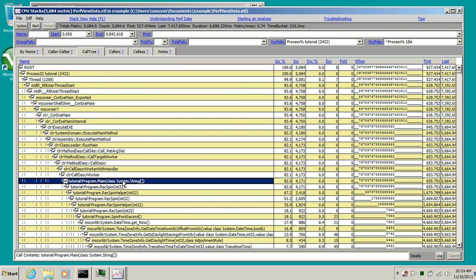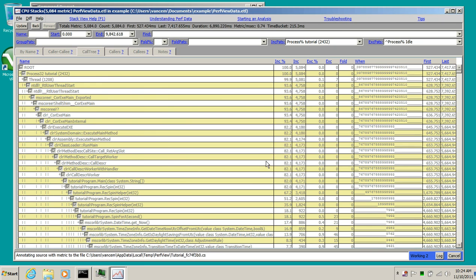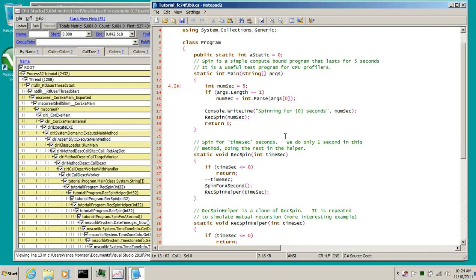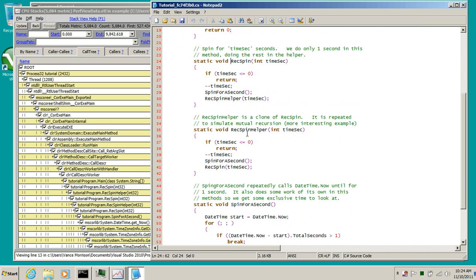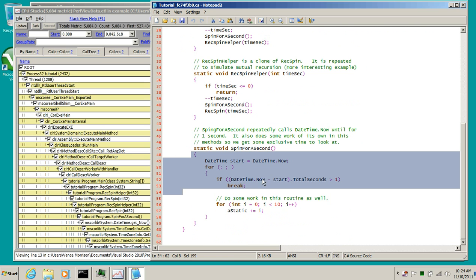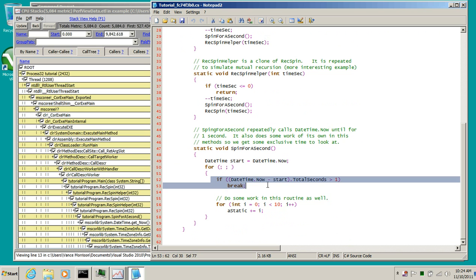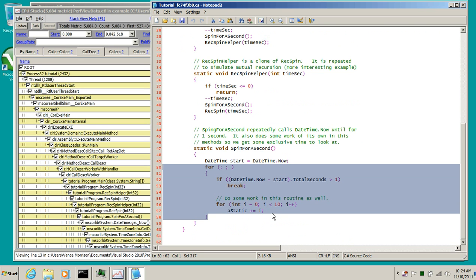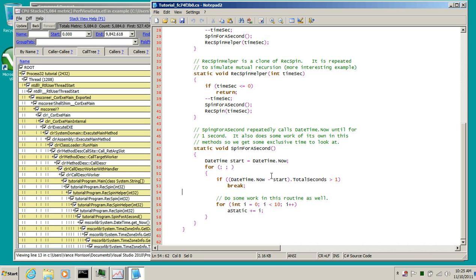in fact, let's go ahead and do an Alt-D and open it up. It is a very, very simple program where the main program calls these recspin and recspin helpers, which then call spin for a second, which then just calls date time now in a loop for 5 seconds. So it's a very, very simple scenario from a programming point of view. And what we'd really like is for it to tell us very quickly that datetime now is the hot function that we're working on.